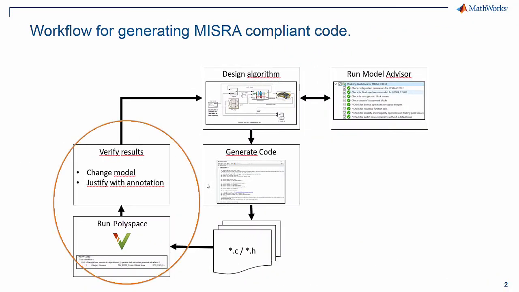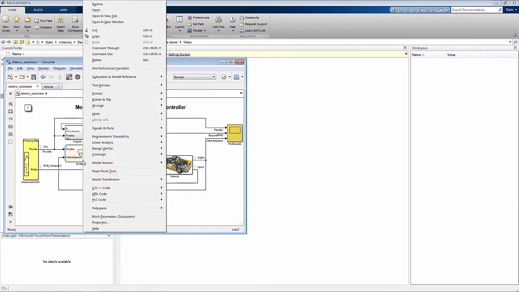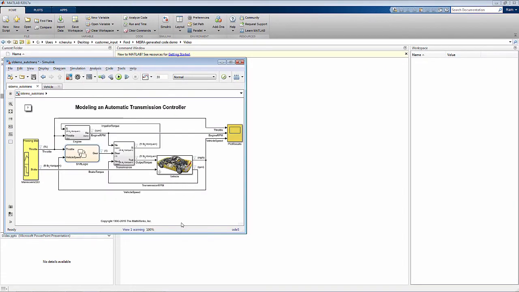Finally, to demonstrate compliance, you need to run the static analysis tool to document any remaining violations. As you can see here, Polyspace Bug Finder is integrated into the Simulink environment, and you can launch the analysis on the generated code from within the Simulink environment.